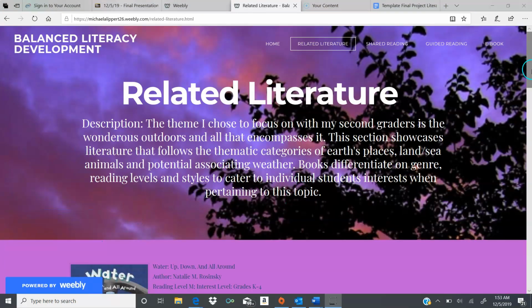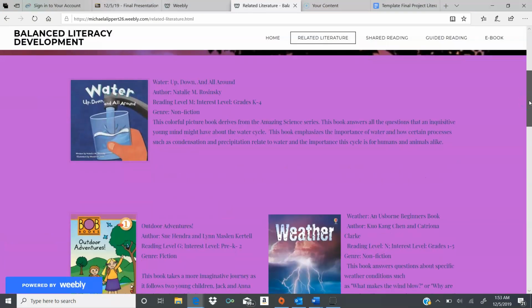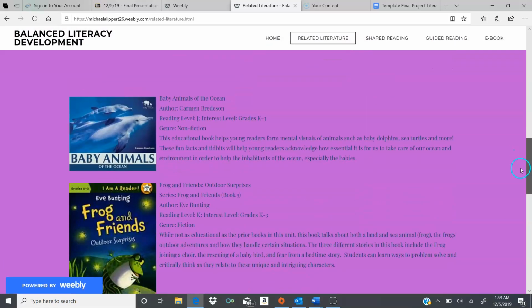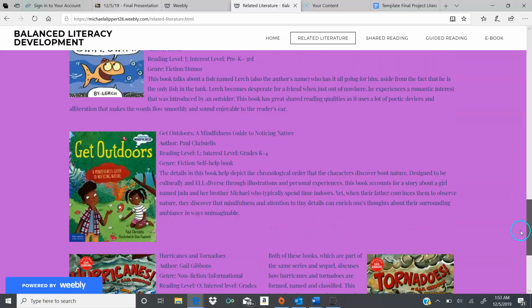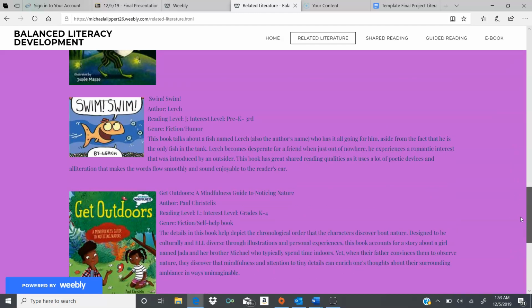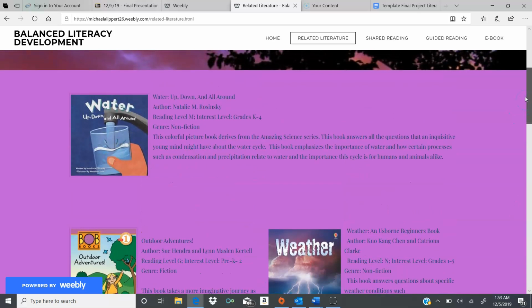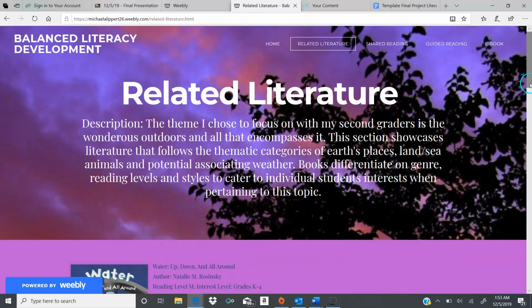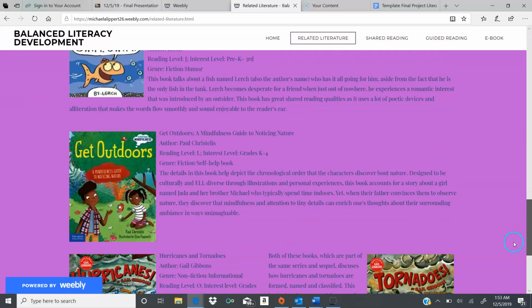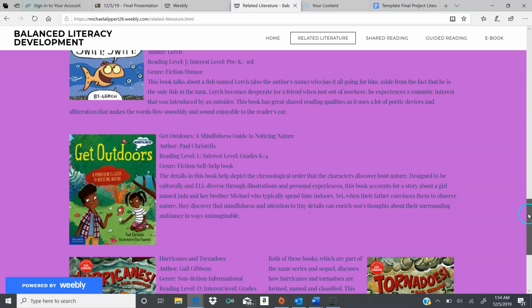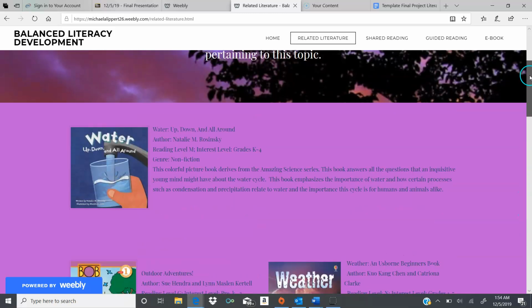So as you see here, this is my related literature page, and I chose 9 different books that talk about the outdoors, nature, and weather. So the books differentiate in level and they accommodate diverse learners. There are different levels that range from around J to O. And there is a book called Get Outdoors, which accommodates ELL learners, as it describes a family that's from a different culture and how they spend their time outdoors and how it is different from the American culture. So a lot of ELL students might be able to relate to that.